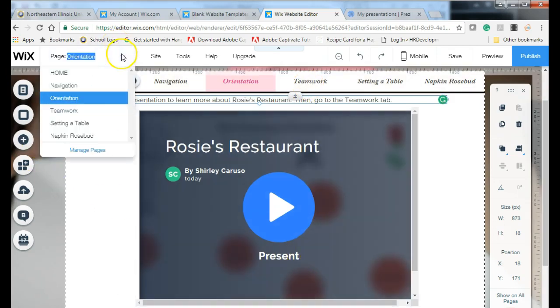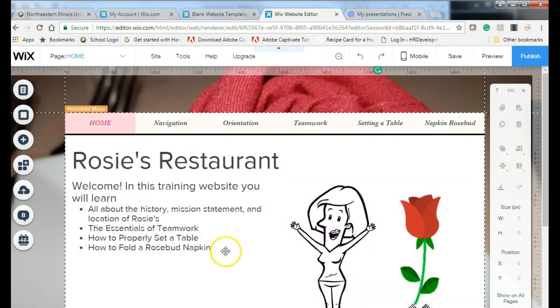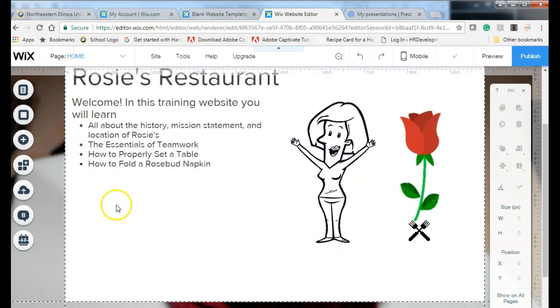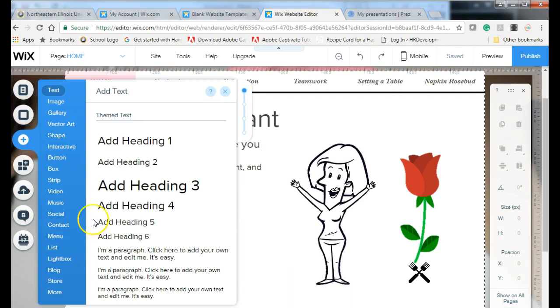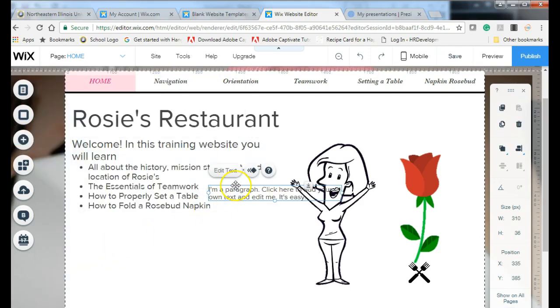If I go back to the home page, I can also add a little note on the home page that says, to get started, please click on navigation. And I think I'll do that because I want my learners to know how to navigate this site. So I'm going to add a little paragraph.